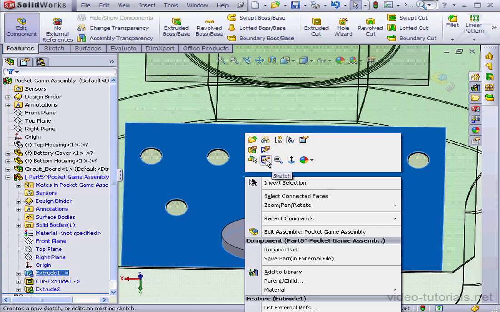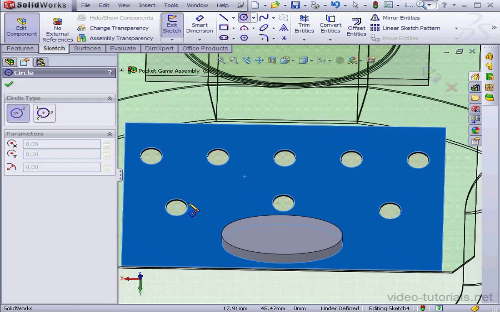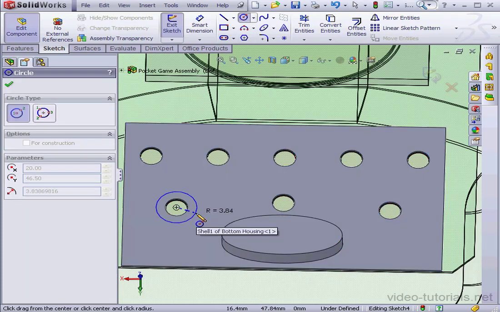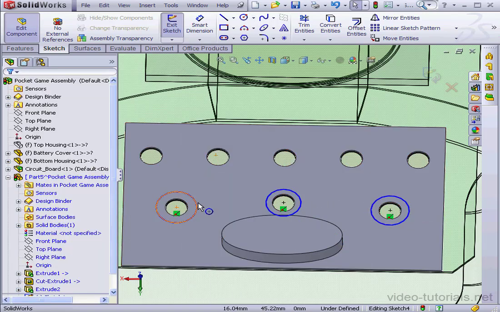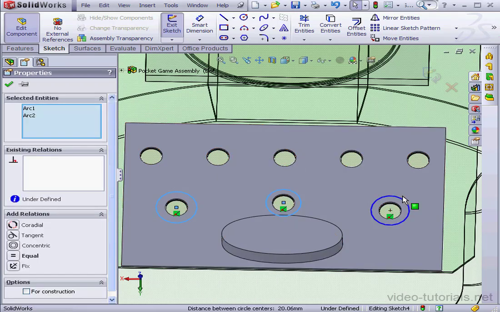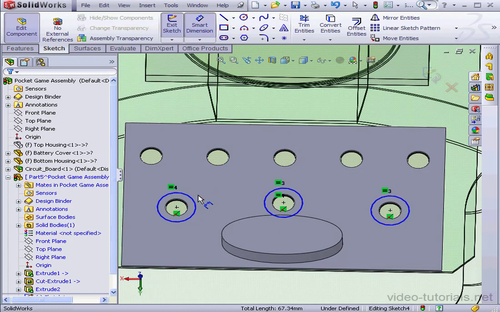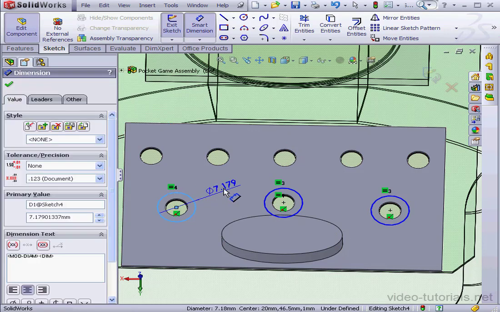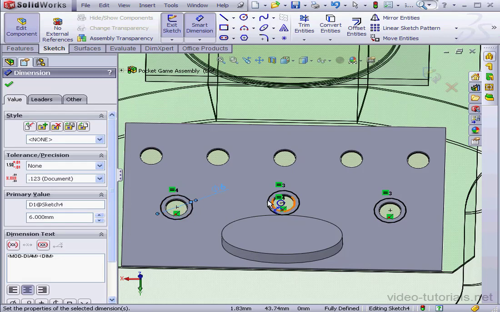Let's insert another sketch. We'll use the Circle tool now. We'll create circles for the bottom row of buttons. Right-click and select to close the tool. Now let's Shift-select all 3 circles and add an equal relation. We'll Smart Dimension them with a 6 millimeter diameter. OK. Let's exit the sketch.